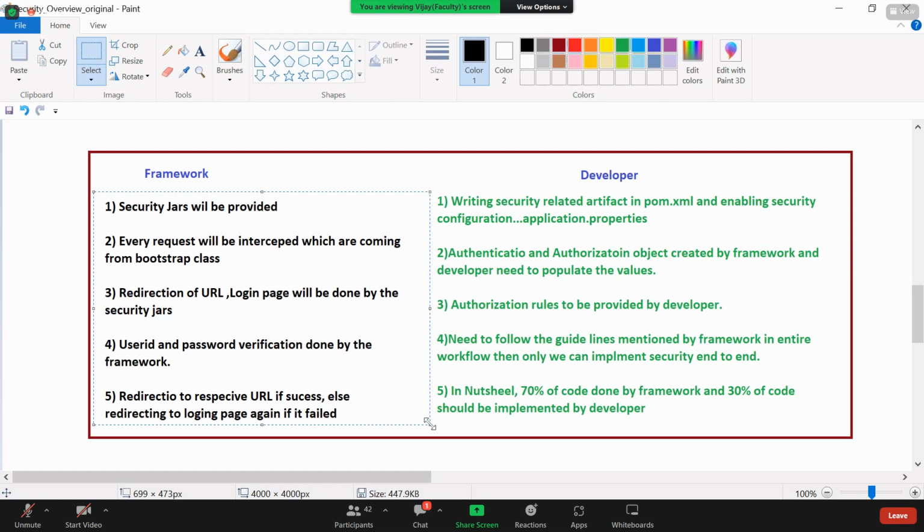Redirection of the URL: do you need to redirect to the login page? By default, the first time you come, for example, a person coming to the theater for the first time, without knowing, tries to enter the theater. The security guy will tell him, hey, there is a ticket counter, go there, get the ticket and come over here. He will tell that, right? Redirecting the person from the movie hall to the ticket counter will be done by the security guy, right?